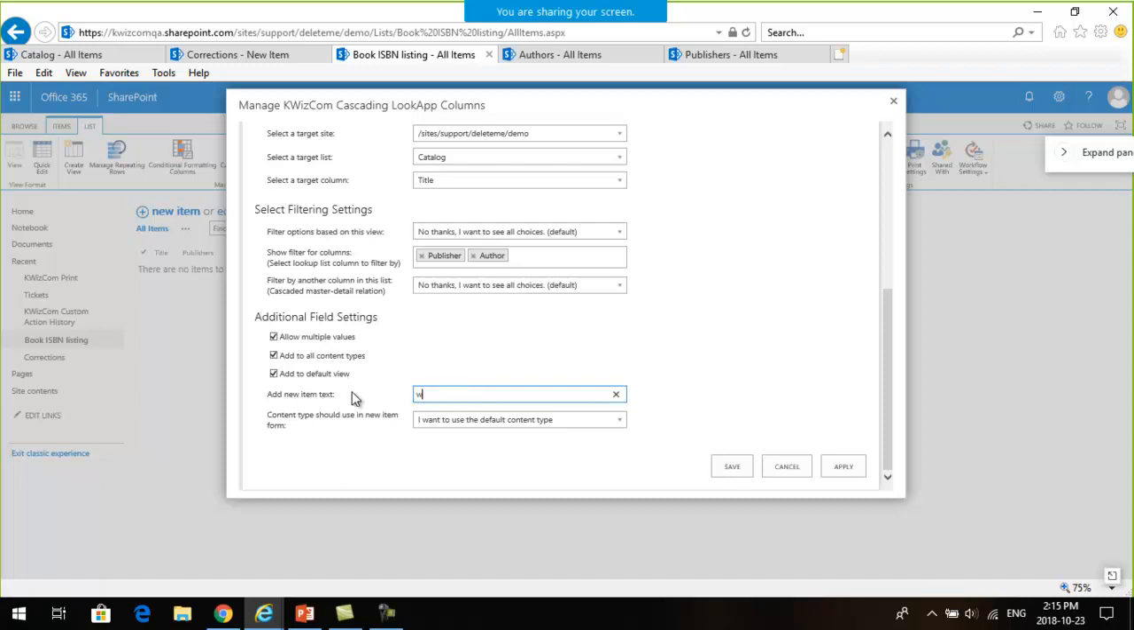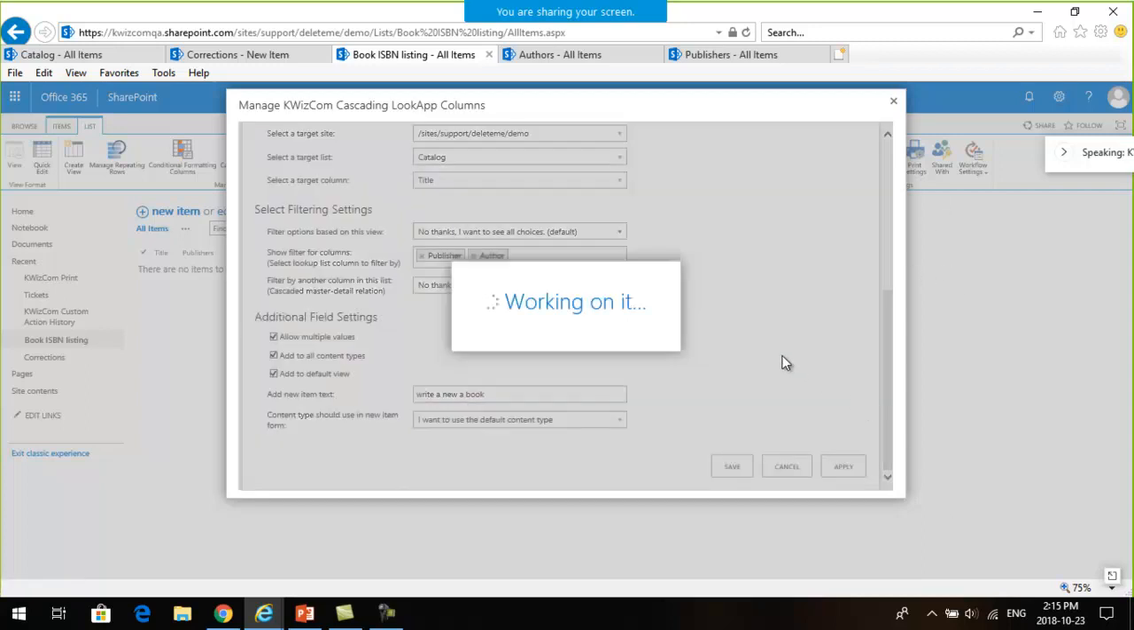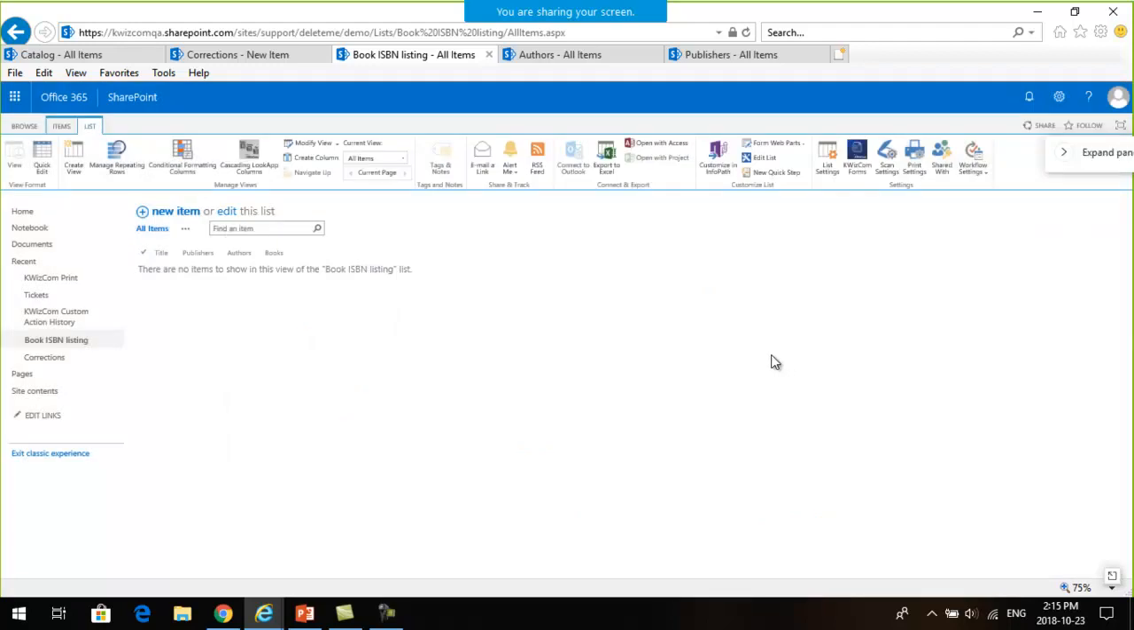Okay, so let's call this write a new book. Now this is where I can add a new item to the child list without going back and forth to different lists. So let's select save, new item.